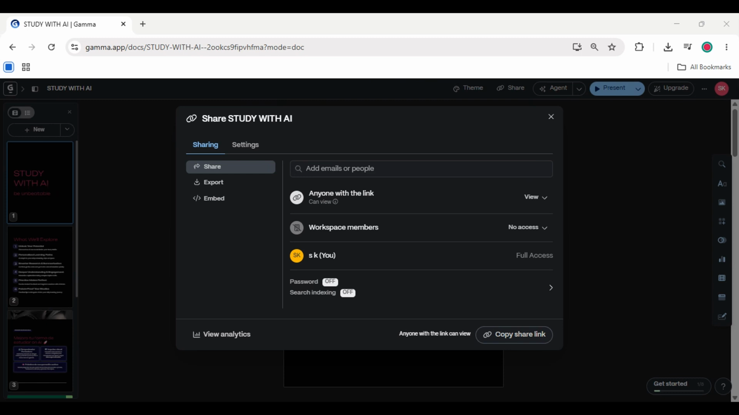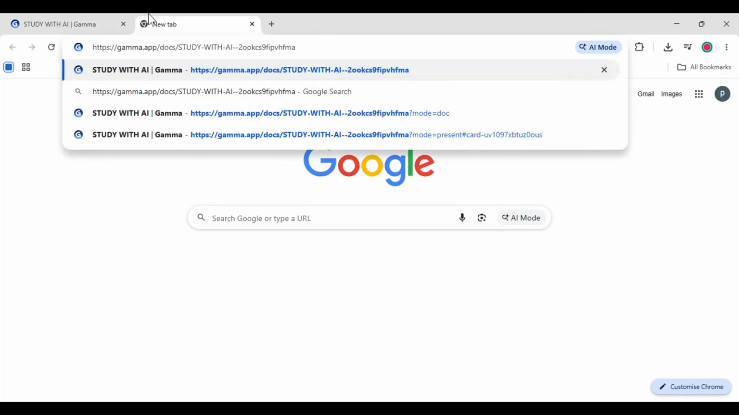In most cases, though, simply switching the permission to anyone with the link can view, and copying the link again solves the problem immediately. This is the part many users miss, because they assume the link itself is faulty, when really the access setting is what blocks it.